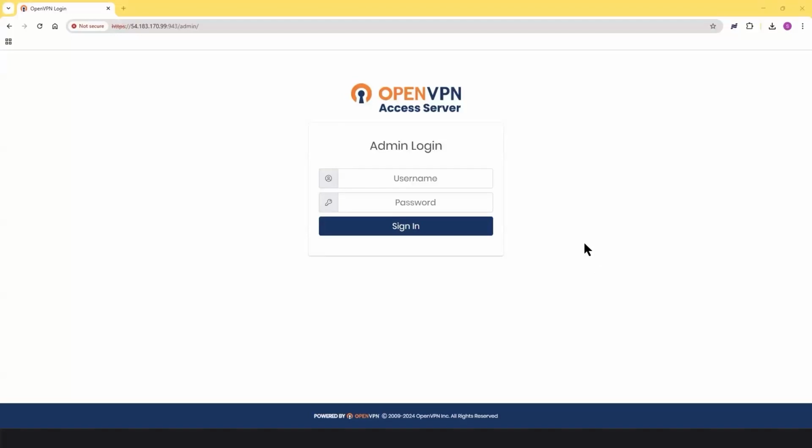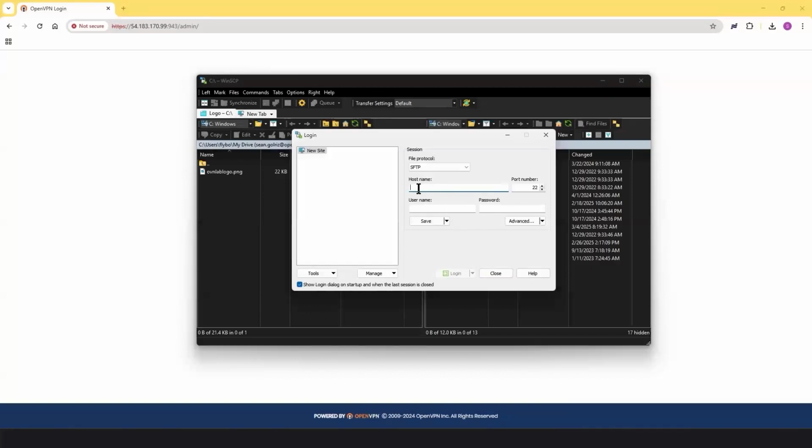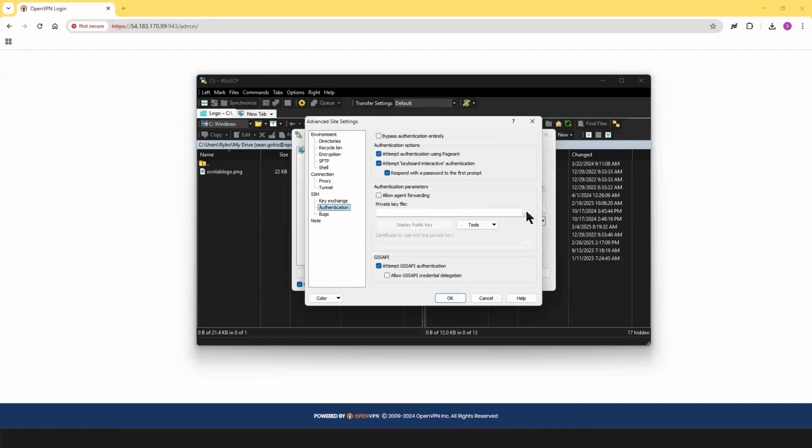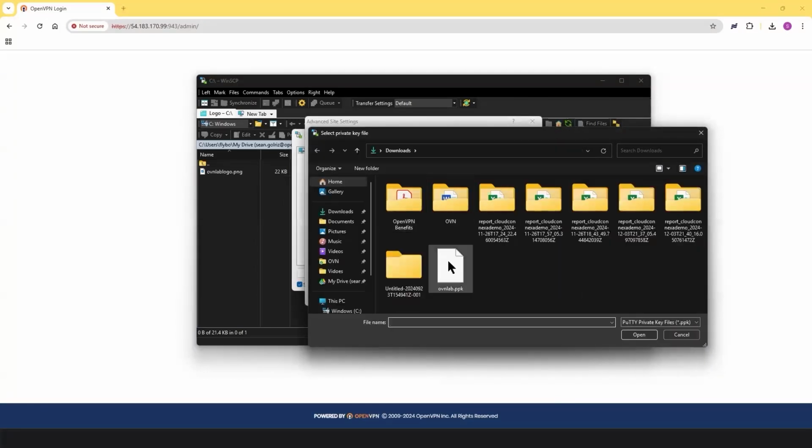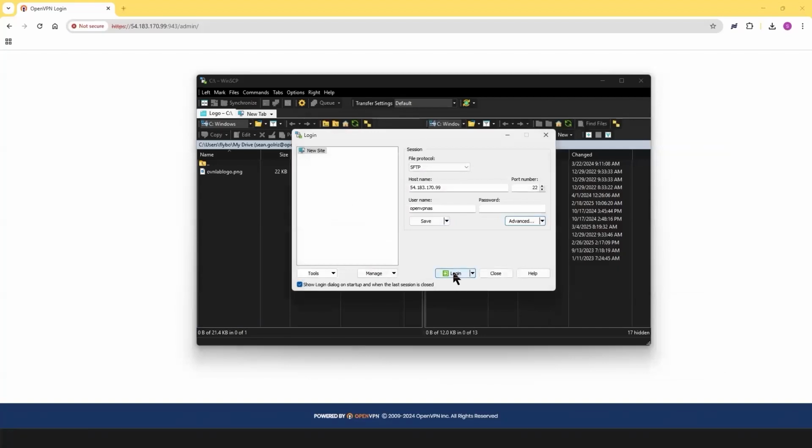We're going to use this logo. The first thing we need to do is transfer our file to our Access Server. I am using a Windows machine, so I'm going to use WinSCP to connect to my server. Let's type the IP address here and the username, and let me make sure that the authentication key is here. Here we go, and we're going to log in.